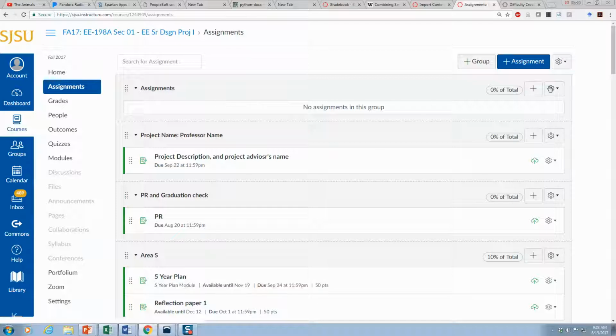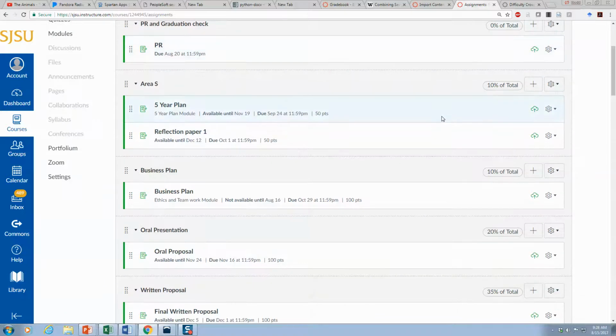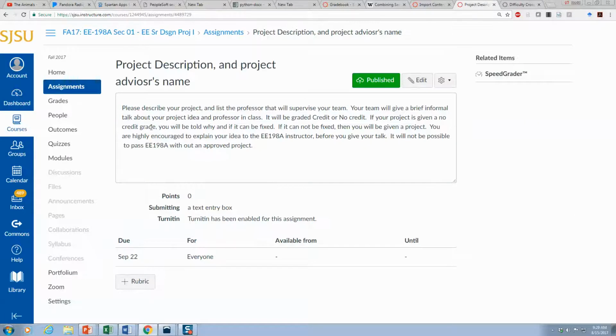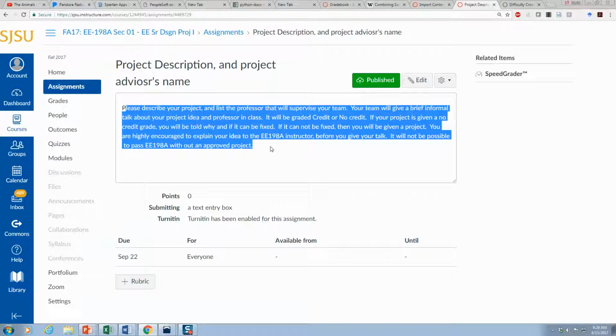and this kind of just comes with the blank shell. It's better just to delete that. So right now I have some things that are worth 0, but you need to do them, like a project name and the professor name. So it's in its own category, which is worth 0%. And what the students do is they just describe their project and list the professor that will supervise the team.